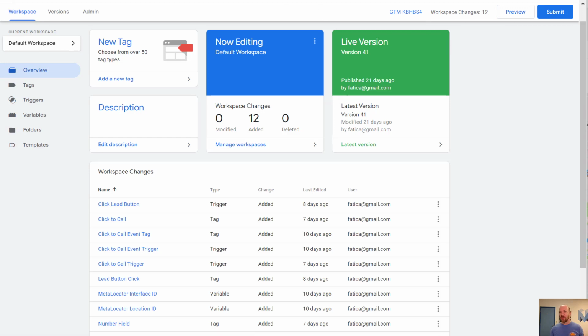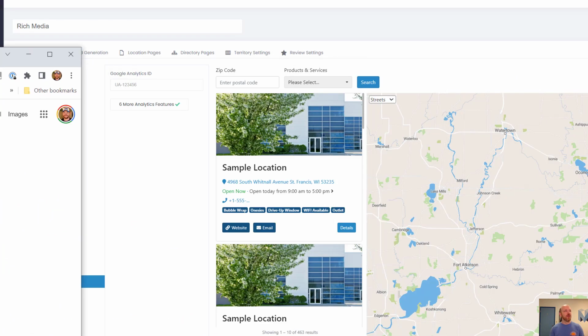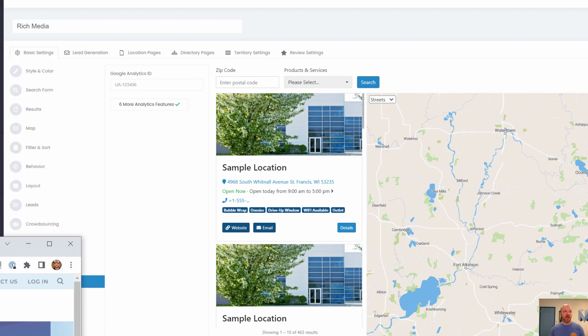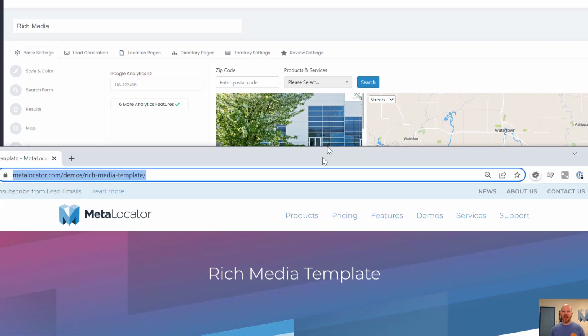The way that I like to preview this is on the page that it's installed on. So the first thing I'm going to do is go to the MetaLocator website where this is installed. In your setup, you're going to do this on the page that you've installed MetaLocator on. So this interface we're working on is actually installed on this page.